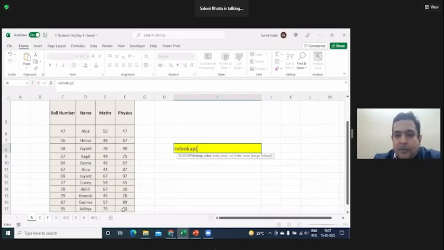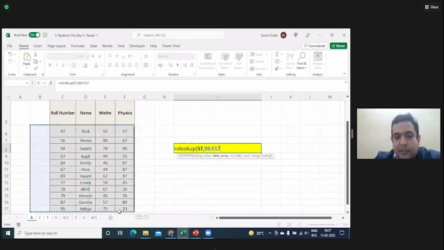Most welcome. So what should I put first if I want roll number 57? What is it asking me? 57, comma. Even if the data is from this point, I cannot select from this point. Why? Because then it will look for 57 in the leftmost column of the array.